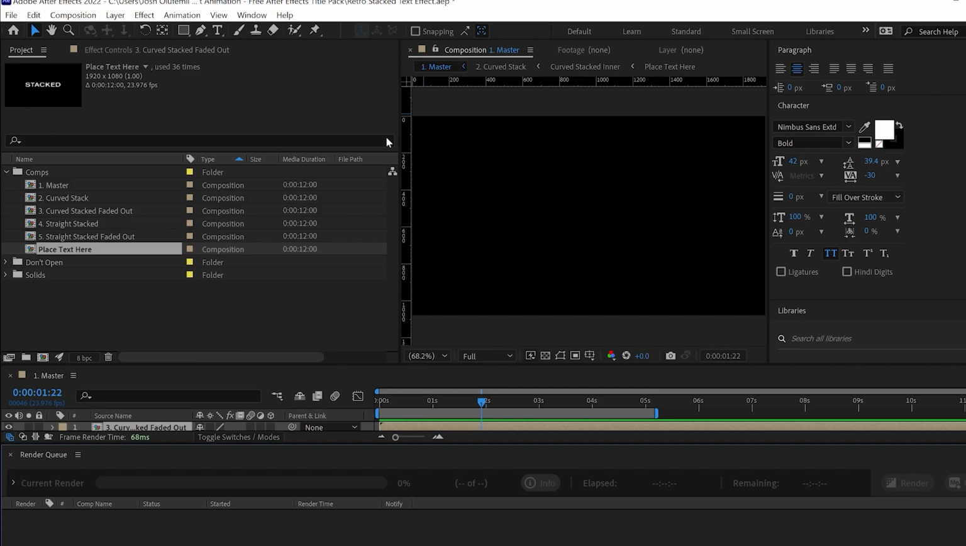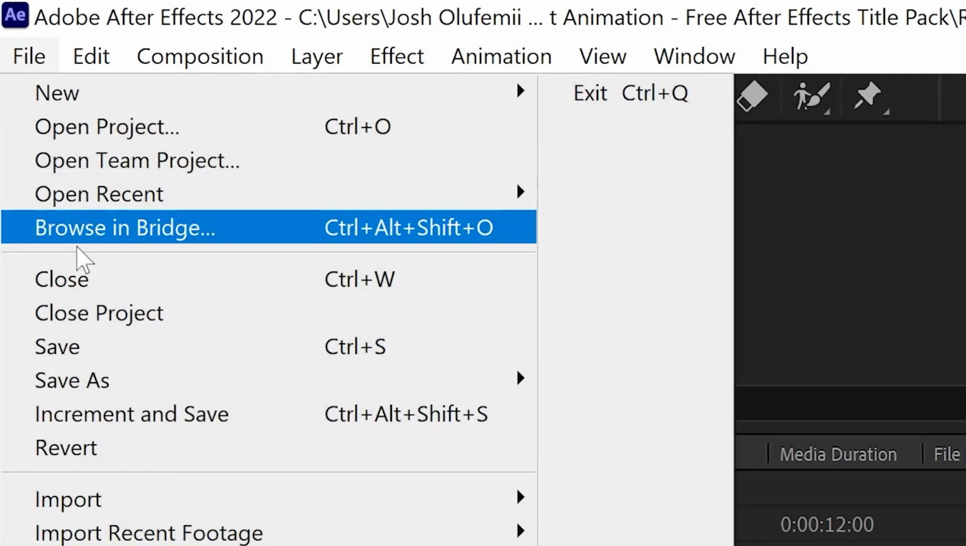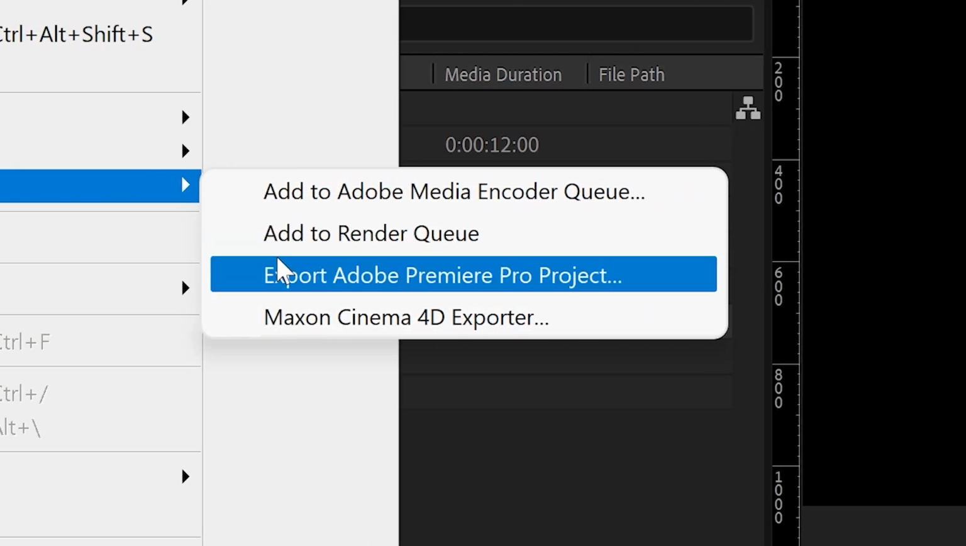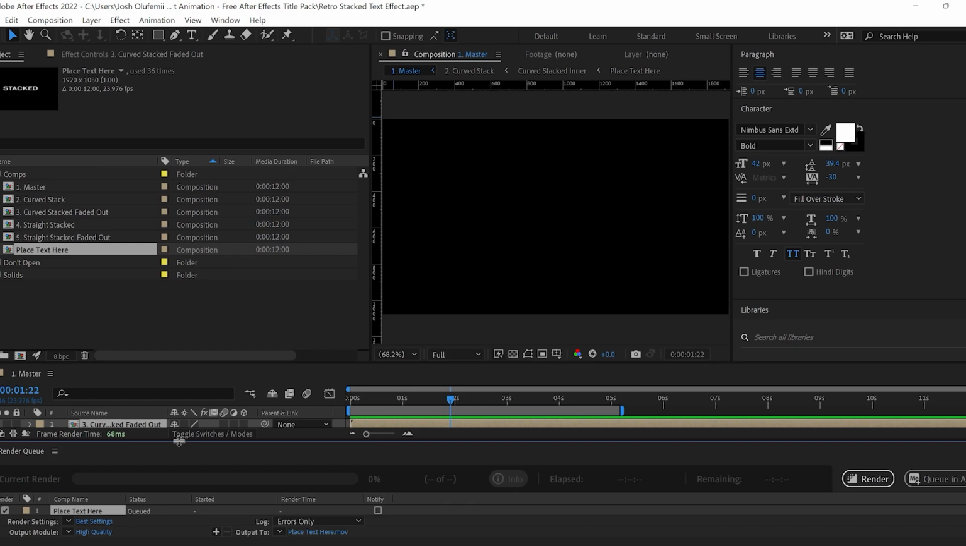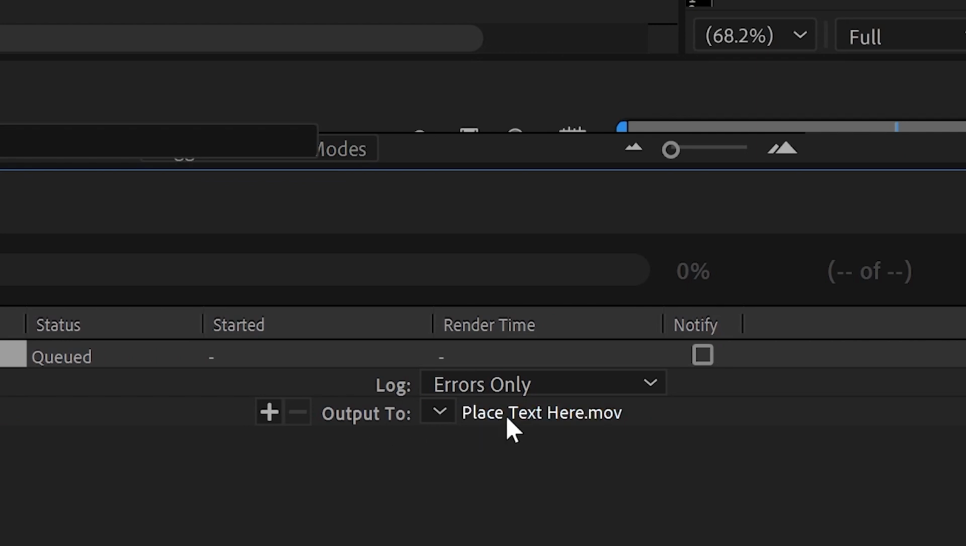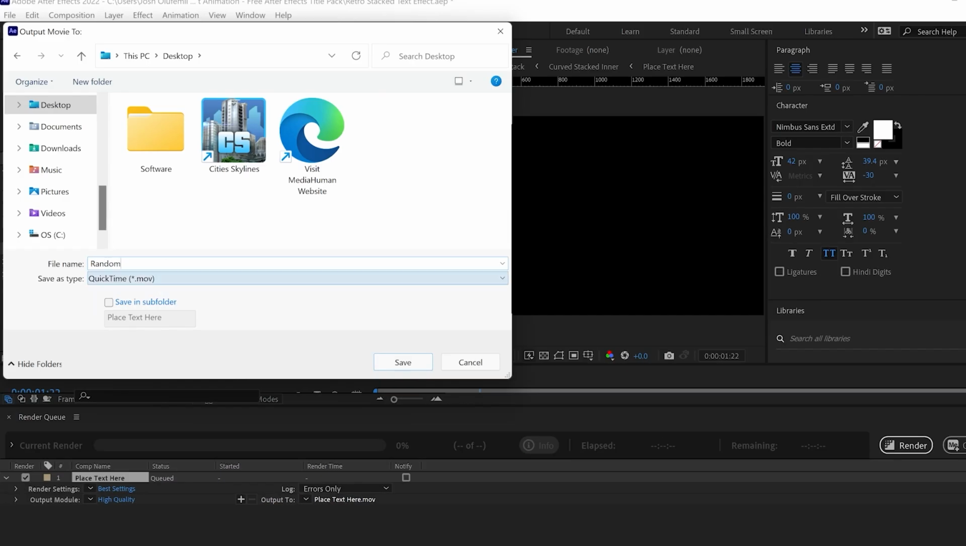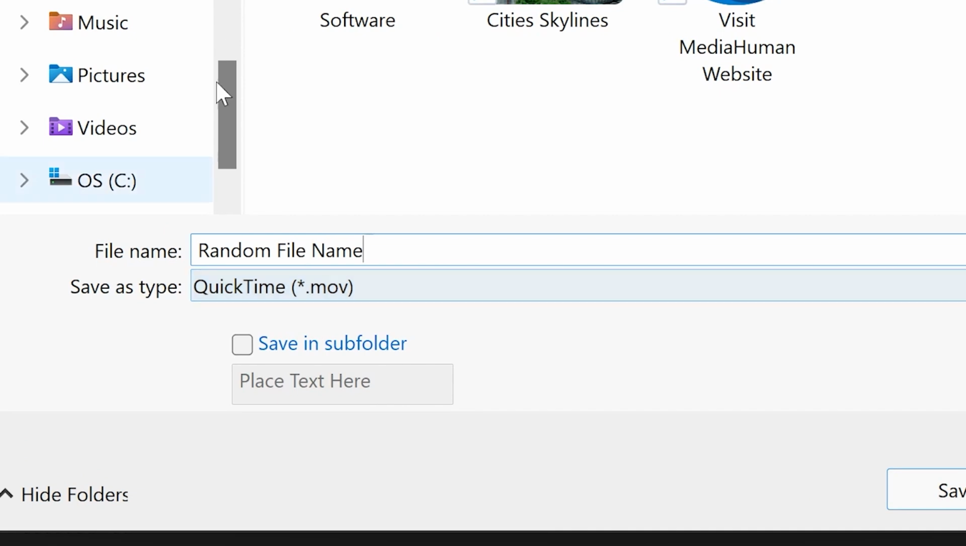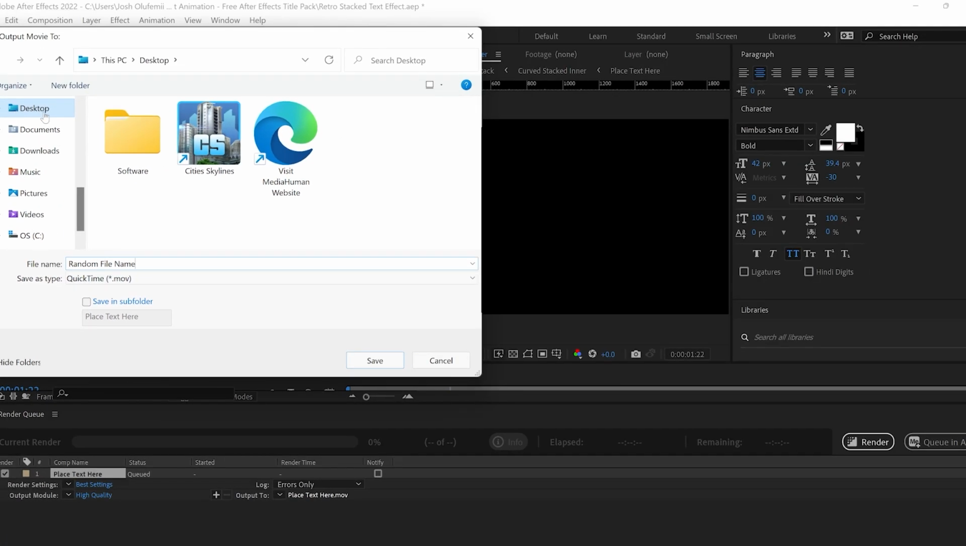As far as exporting, as always, you gotta just click on File, go to Export, then go to Add to Render Queue. And then in the Render Queue, you have all of these options. You're gonna click on Output 2, click on the blue right next to it to name the file, whatever you wanna name it. And then you can select the location that you wanna place it. We'll place it on the desktop, then do Save.